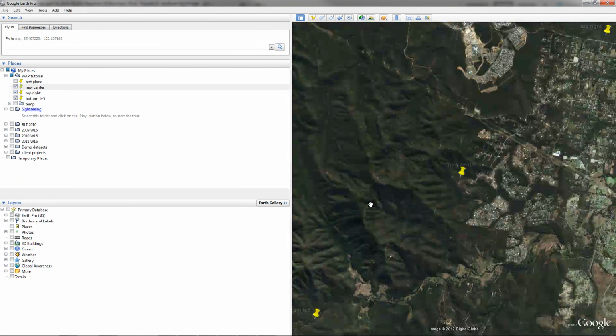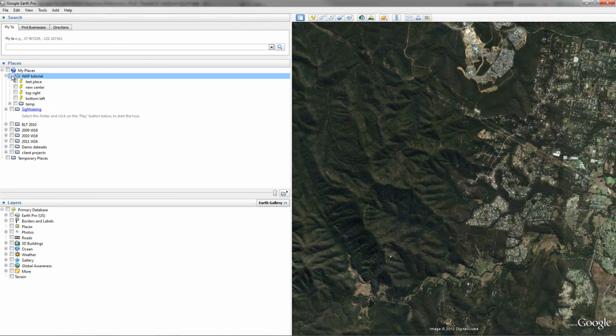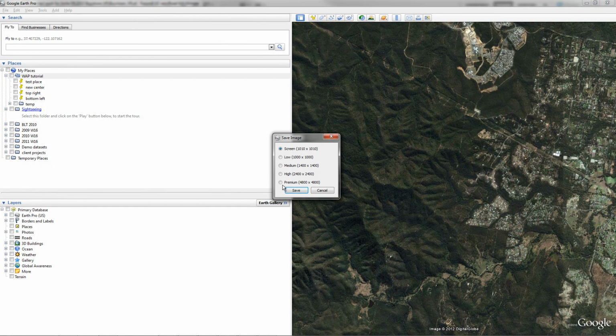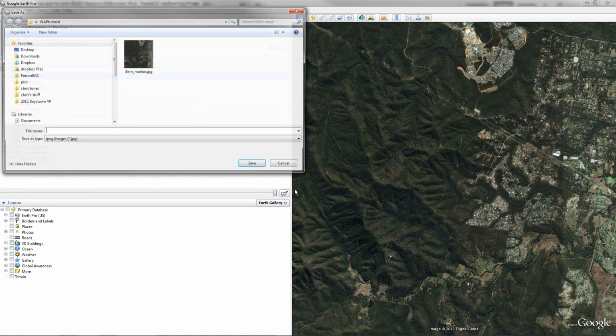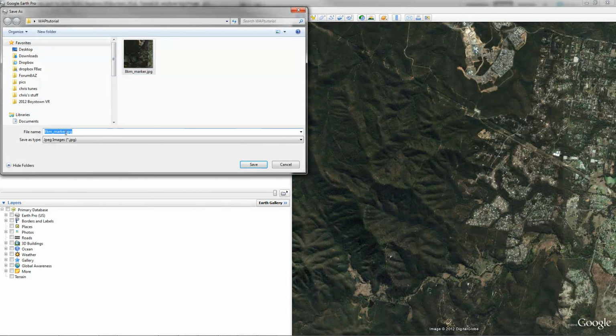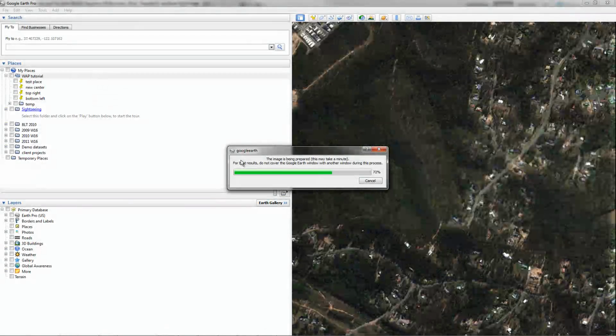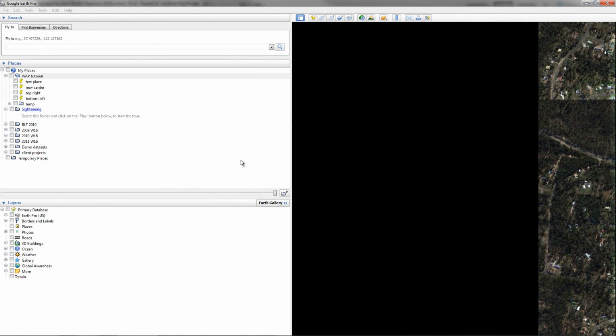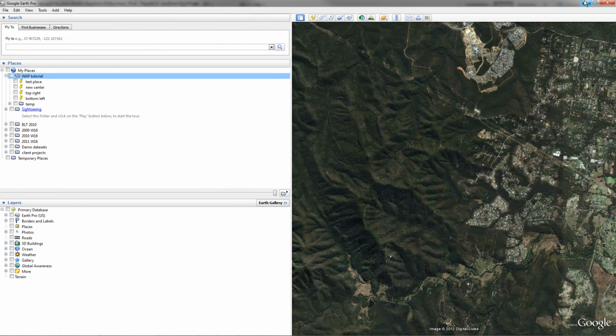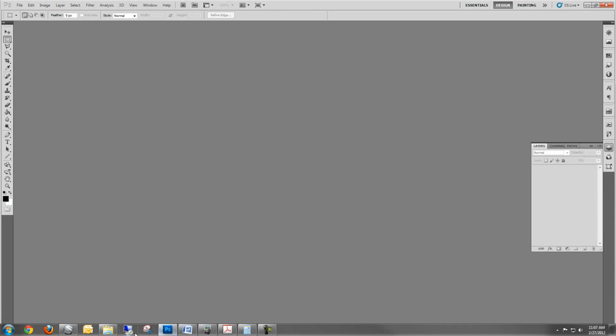Okay, once that is exported, we don't hit anything, and then just hide all the place marks. And then do the exact same thing. Export it again, same thing, the biggest size, save it, and we'll call this one 8 kilometer cutter, save it. Now that that is saved out, we have our two images. We're going to go over to Photoshop and open both of my images up.